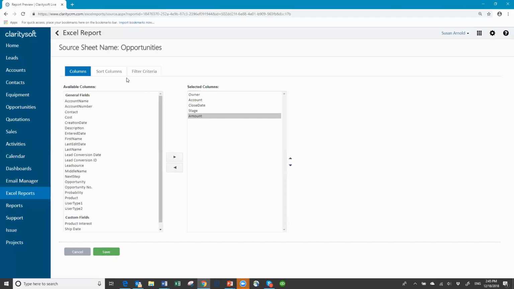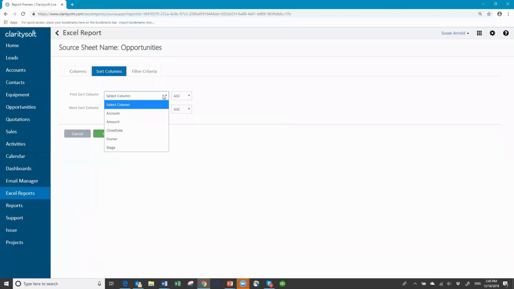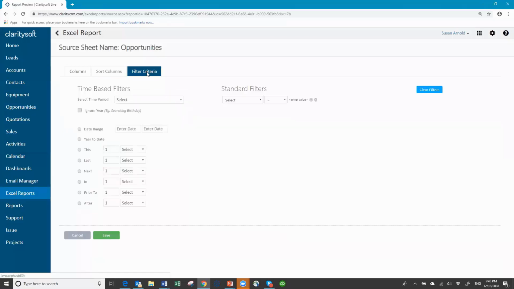All right, then you can sort your columns, and I'm going to choose to sort them by the owner. I could subsort them by the account, but I don't really need to. And then the filter criteria, again, this is a 2018 report, so we want it to be a fixed date range. I want the stage is equal to 1.